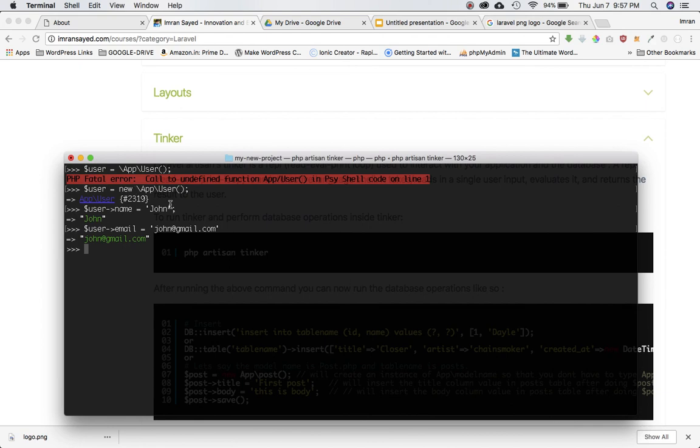Okay, you don't necessarily need to put a semicolon, but if you do, that's fine. Then we need to put the password. We say user password is equal to, you need to use the Hash class, colon colon, make, and whatever password you want to put, like my pass or whatever. So what this is going to do is hash the password for you and save that for you. So you can see this is the hash password.